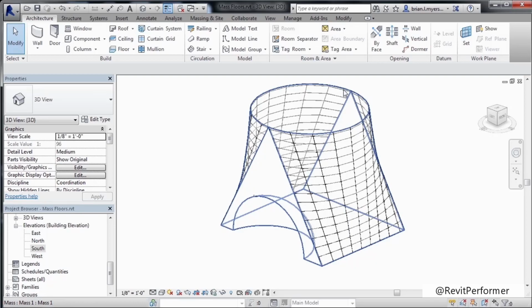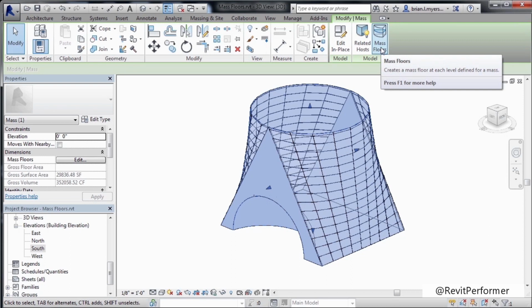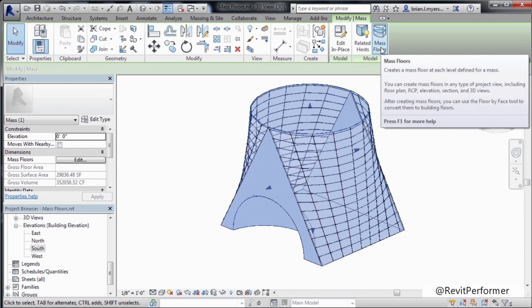The next thing we need to do is highlight over the mass object on the inside of all these different walls. And you may need to move your cursor around until the entire form highlights. When you do, you can select it, and one of your options at that point will be called Mass Floors, which will add mass floors at each of the levels that we select.